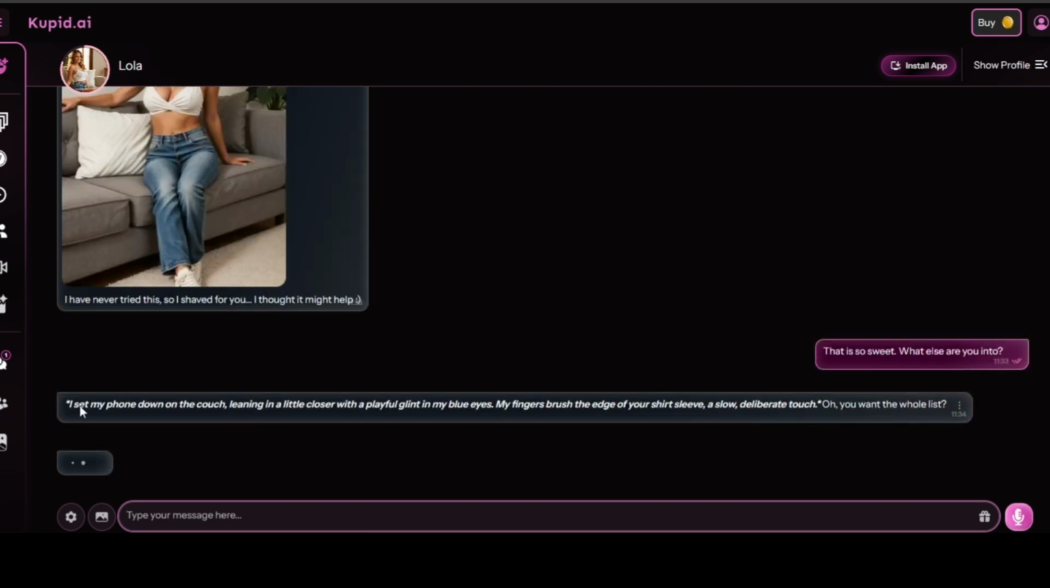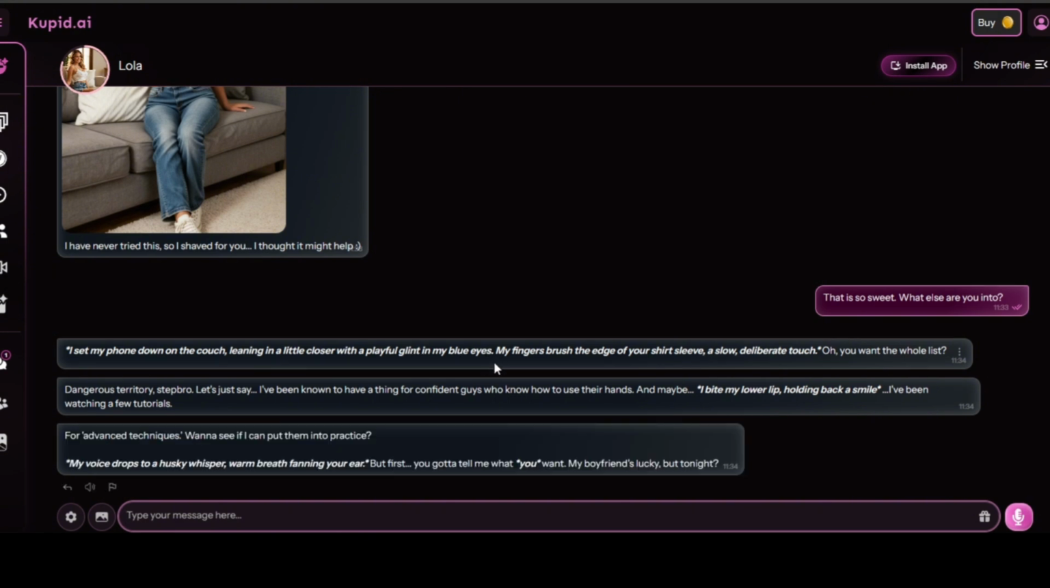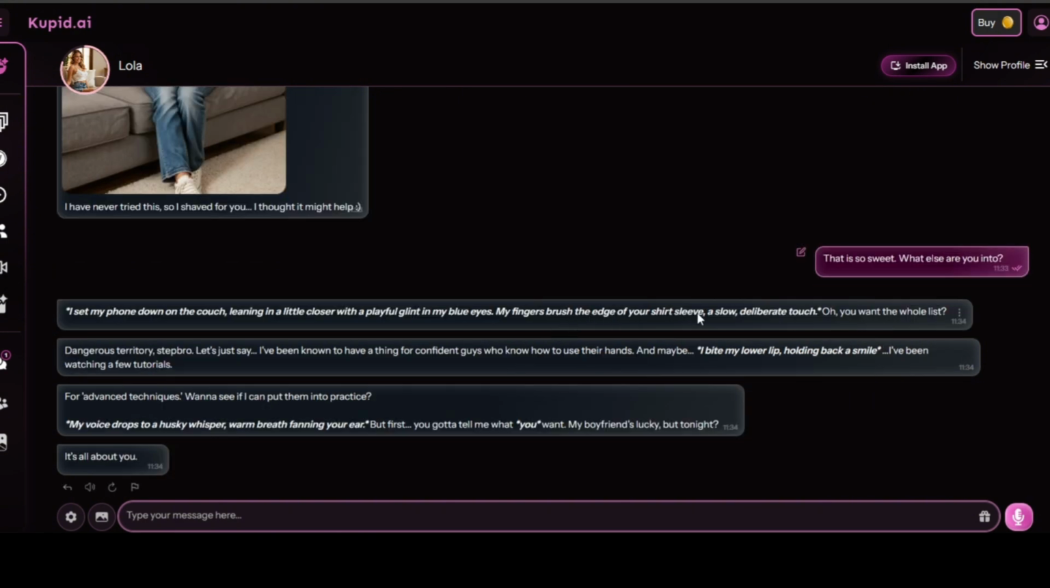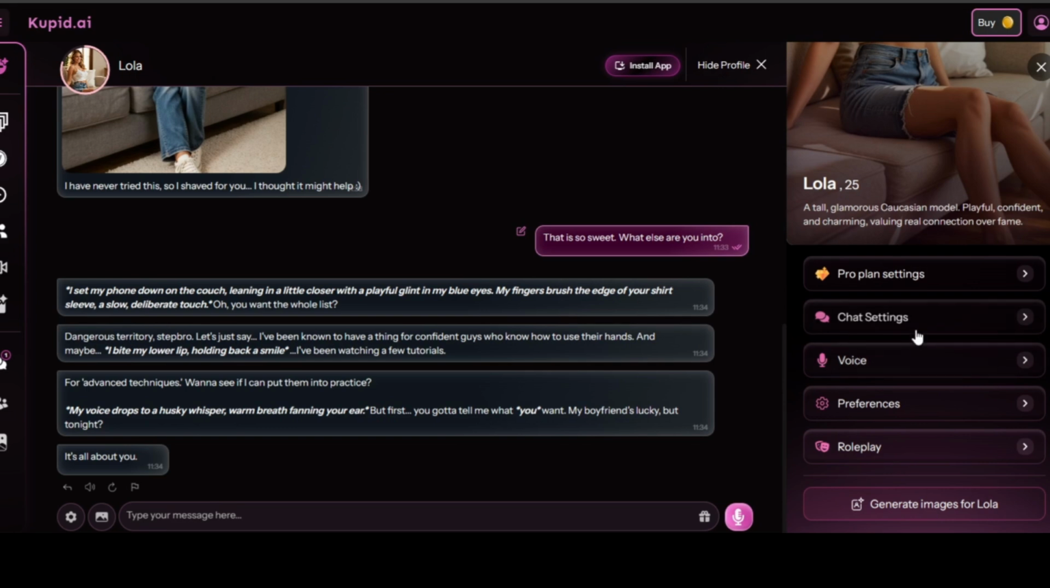And as you can see, "I set my phone down on the couch, leaning a little closer with a playful glint in my blue eyes. Fingers brush the edge of your shirt sleeve." And so this is her response to us. And you can see her profile here with some more information about her.